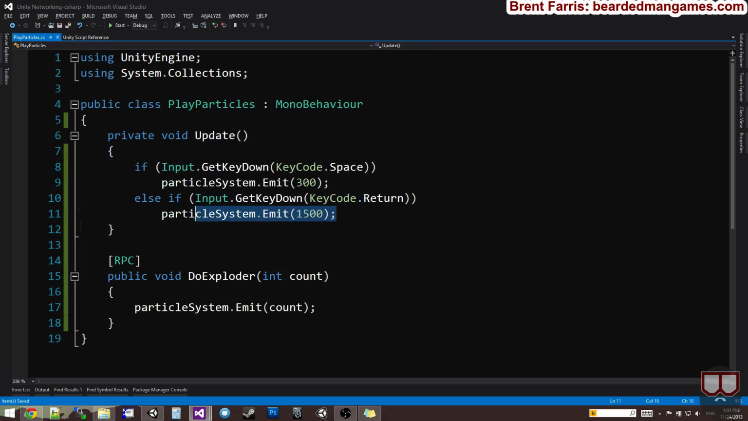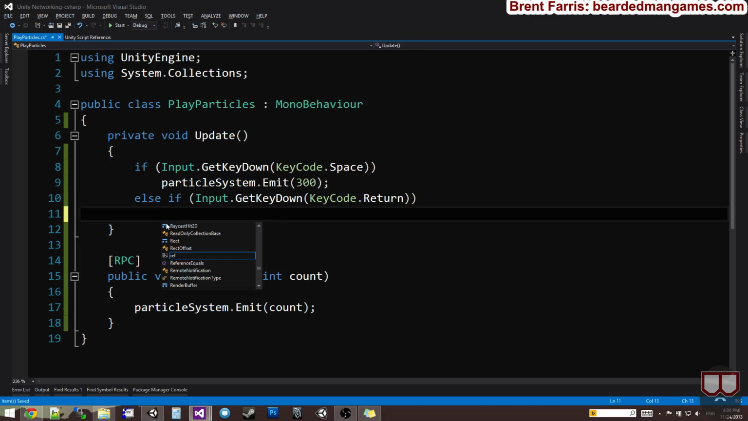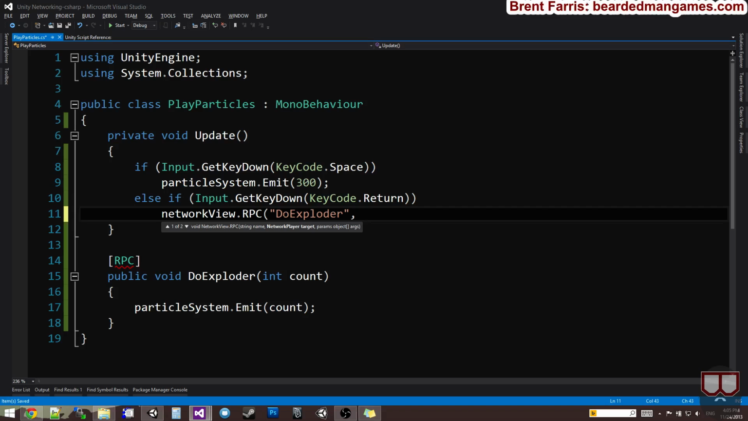We can use that RPC call. We can say remote, wait, sorry, network view. I was thinking remote view for some reason. So network view dot RPC. We're going to put DoExploder in a string, and we're going to say RPC mode all. We want this to happen for everybody, including ourselves.